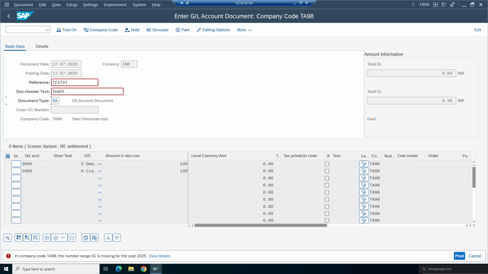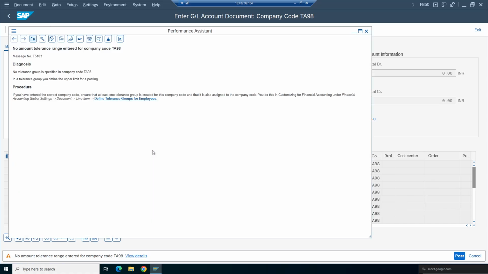So come back to the transaction. If I press enter, what will happen? It will disappear since we already resolved the issue. Now, no amount tolerance range entered for company code TA98. Okay, no amount tolerance range. So click on view details. The system says no tolerance range is specified for this company code. If you have entered the correct company code, ensure that at least one tolerance group is created for this company code. So it's mandatory.